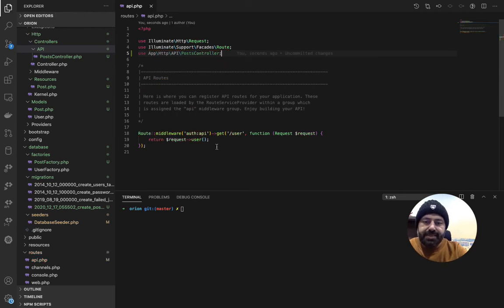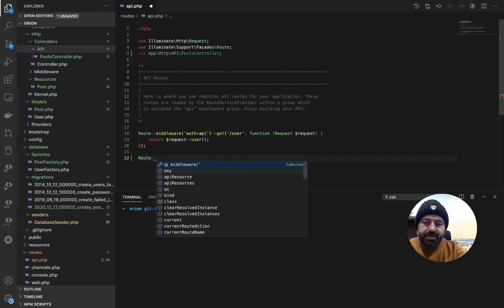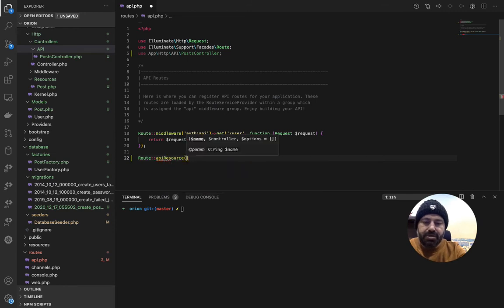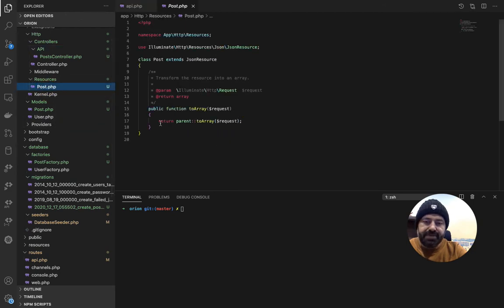All right, and what we're going to do is say Route::apiResource, and let's say post. So we are going to look at the post endpoint. We're going to use api/post, and we want the PostController, and we're going to pass it as a fully qualified class. All right, so I think we are good, because whenever you create a resource, it actually returns everything, returns to array. So it's returning everything.